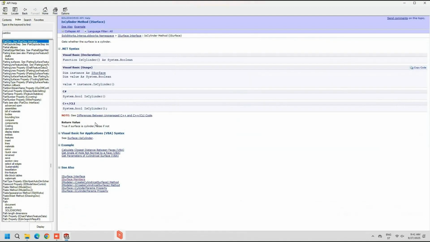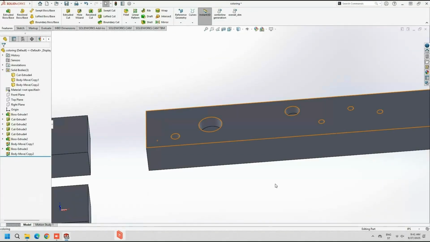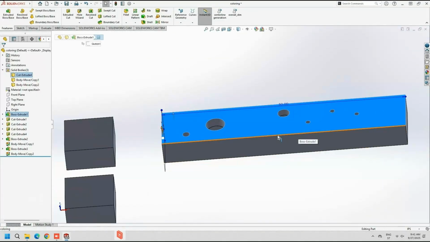So the method returns a Boolean value. It returns a System.Boolean, true or false. It says true if the surface is a cylinder, false if it is not. So if we were to ask, is the underlying surface of this face a plane?